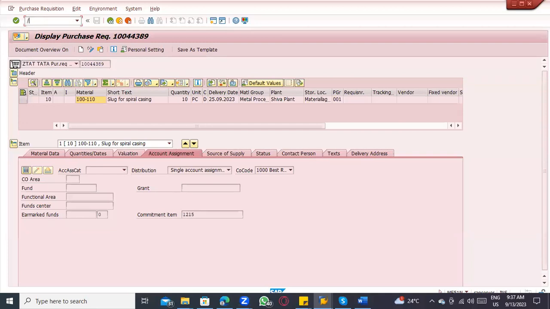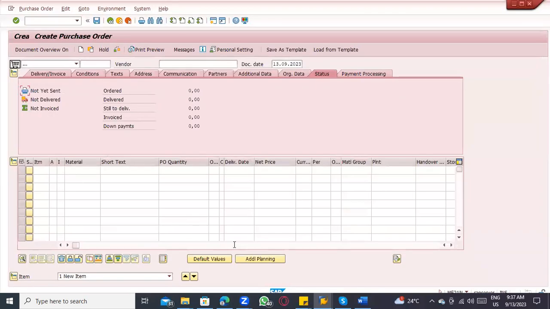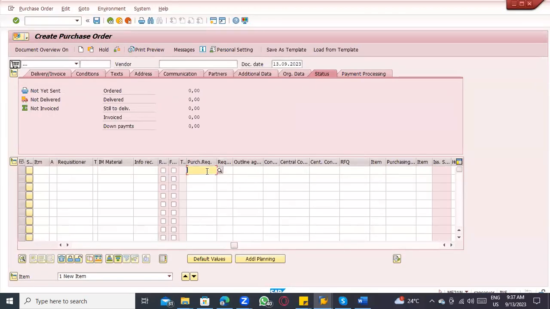Okay, let's try that. ME21N. Go to ME21N. Now I'll go here and enter my purchase requisition with the item number. I'm just planning to create it. So let's see if it is allowing or not allowing.